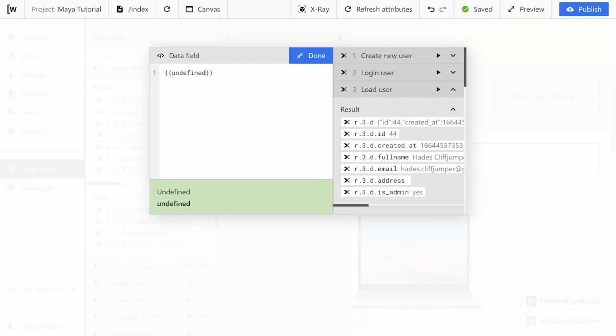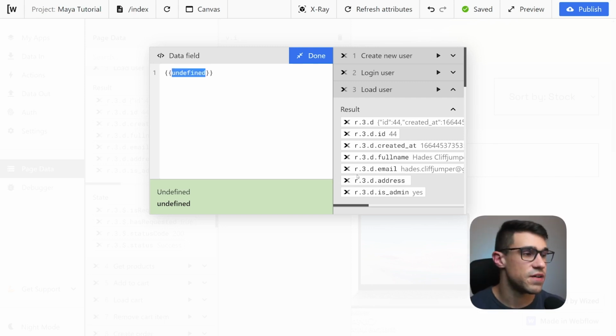Next we have undefined. Undefined means that a variable has been declared, but no one ever added a value to it. You'll get undefined when you select a field from the request, and let's say you have a typo.